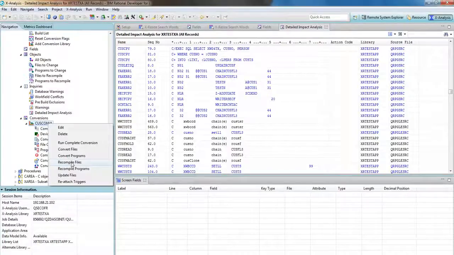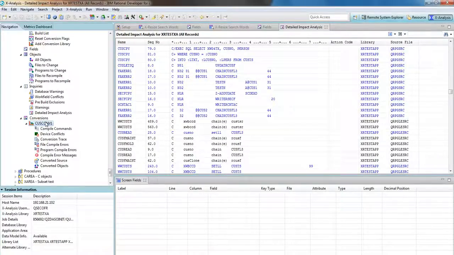And then we go through the same conversion steps for the programs. So actually convert the programs, and then recompile the programs. And you can actually run this whole process of 4 steps together by clicking on Run Complete Conversion. And X-Resize will sequence that for you and run those different jobs as necessary. So the result of that is actually converted source and ultimately converted objects once the recompile is done. You do have the opportunity within X-Analysis also to review the results of the compile.